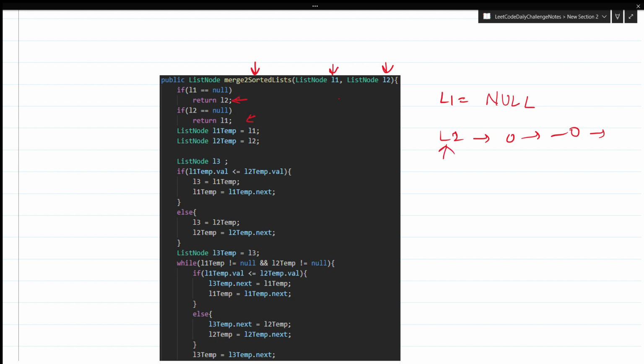Okay, I created temp references of both. I created a list node L3. If this is my first case, to choose the head, L3 is the head of the linked list. The head should point towards which linked list's first node, which is the smallest one.